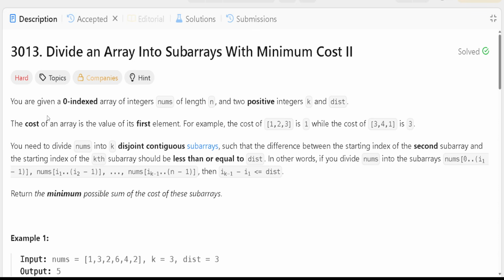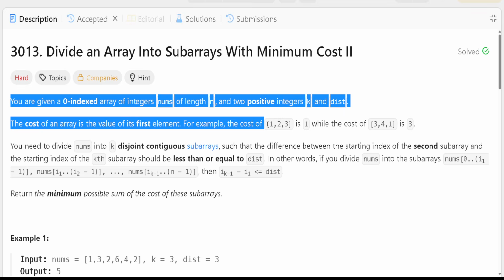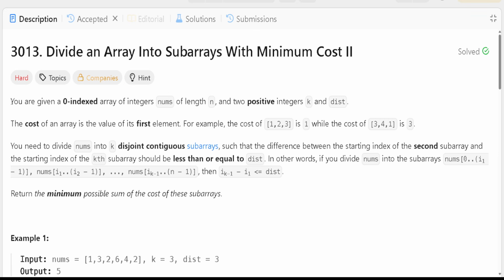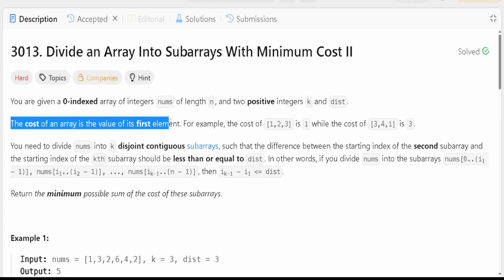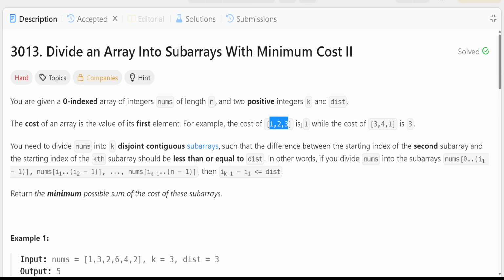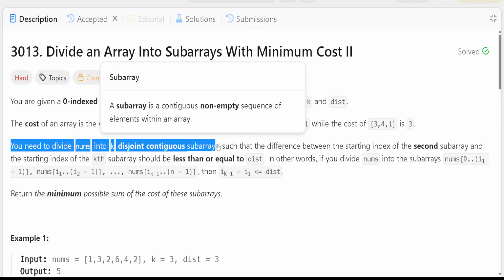You can pause this video and read the problem statement to understand it. Let me read it for you. You are given an array nums of length n and two positive integers k and dist. The cost of an array is the value of its first element. For example, for 1 2 3 the cost is 1, while the cost of 3 4 1 is 3, because 3 is the first element. You need to divide nums into k disjoint contiguous subarrays.